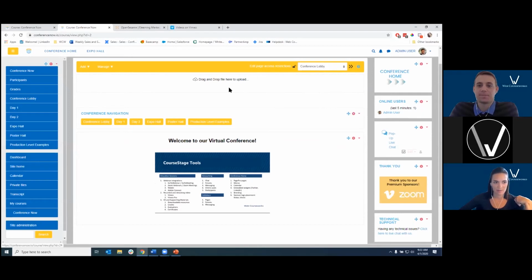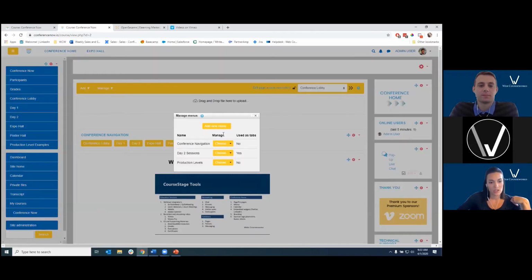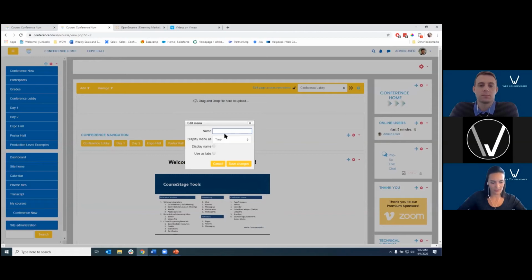So the first thing that we have on the page is our conference navigation. So let's talk about menus, because these are really important. If you go to manage and manage all menus, you can create a new menu, and you can also edit the other menus that you have. So if we just wanted to add a new menu, we can give it a name.